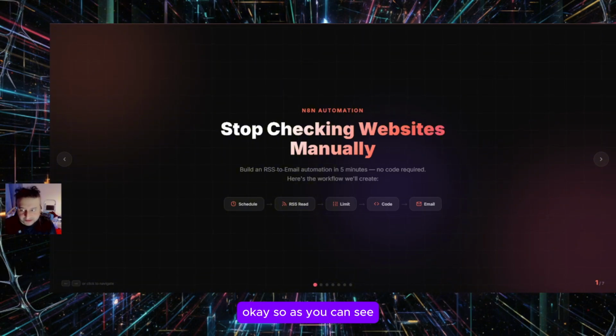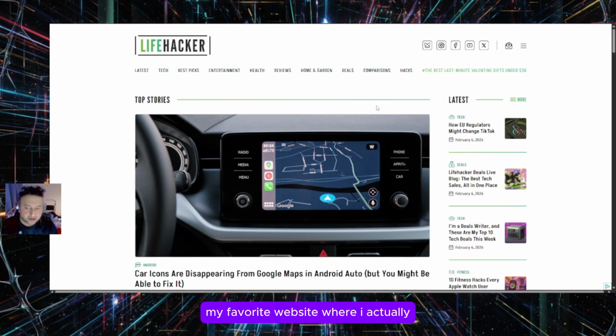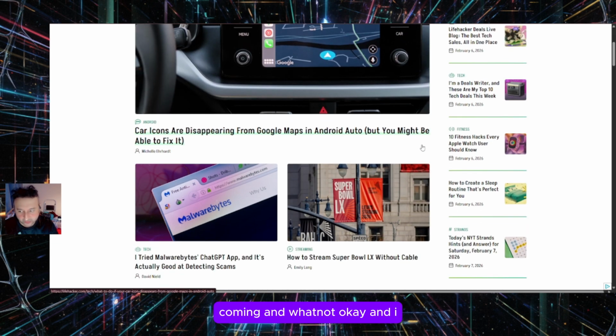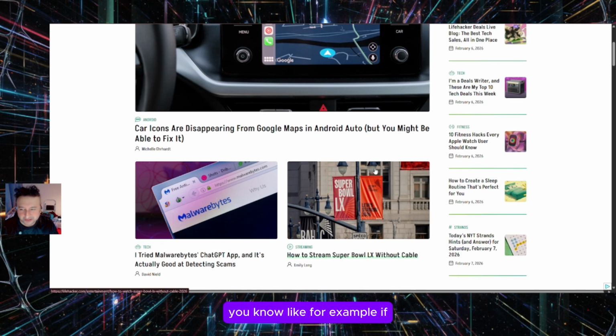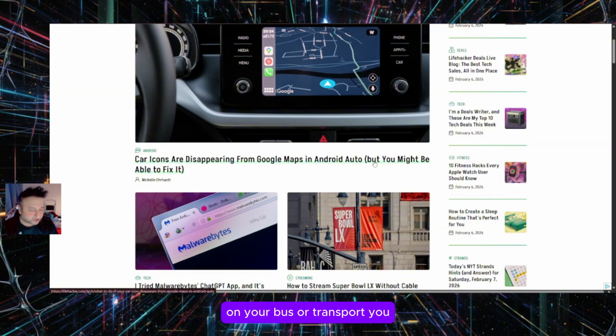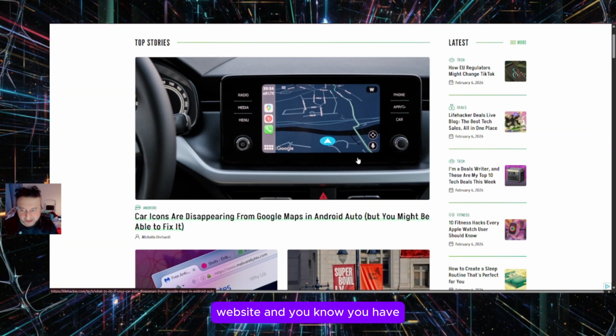As you can see, normally I go to this website, Lifehacker. This is my favorite website where I read all articles and what is coming. And I don't want to go manually, for example, if you're on your phone or on the bus or transport, viewing this website and having to scroll down and all that. I like to have a neat and clean interface where I get just one post, and I can read it.